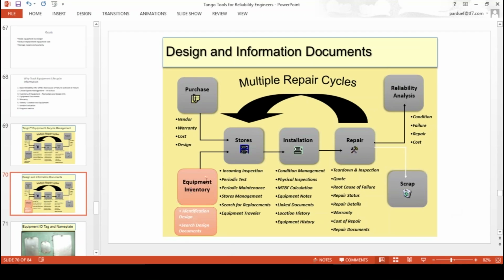Most of you who use Tango have used the condition side of Tango. And so you're familiar with the location structure and putting in condition information against the piece of equipment or against the location that the piece of equipment is installed in. But to do the condition side of Tango, you do not necessarily have to have a piece of equipment installed. So let's look at what happens if you do want to install a piece of equipment.